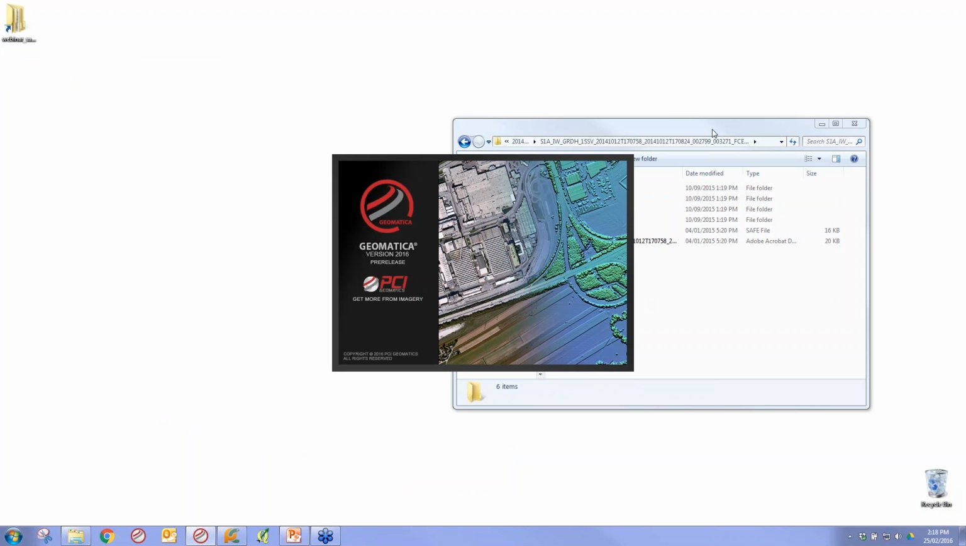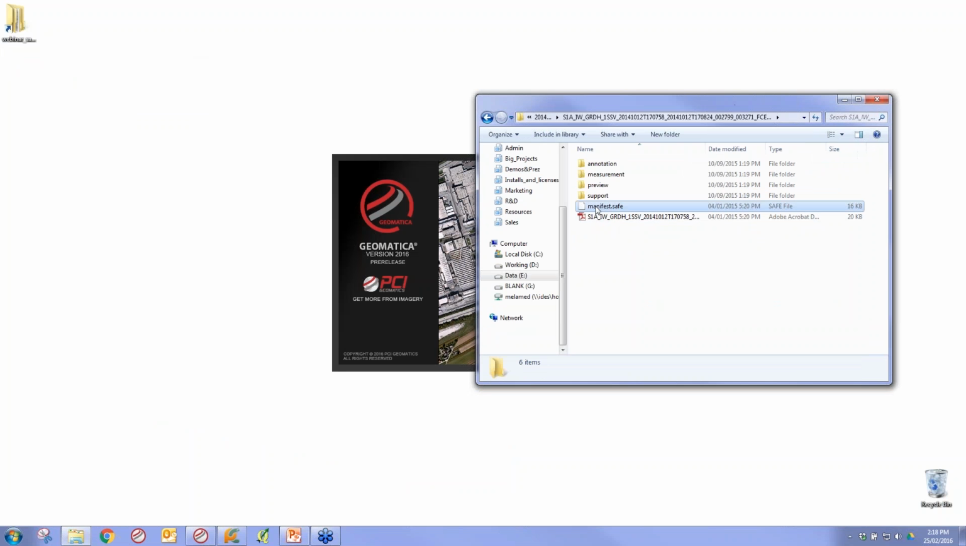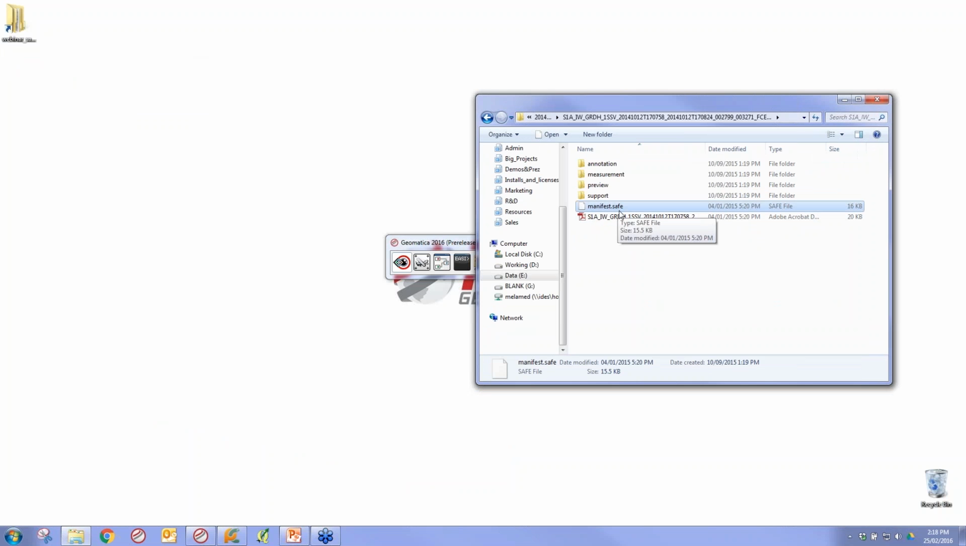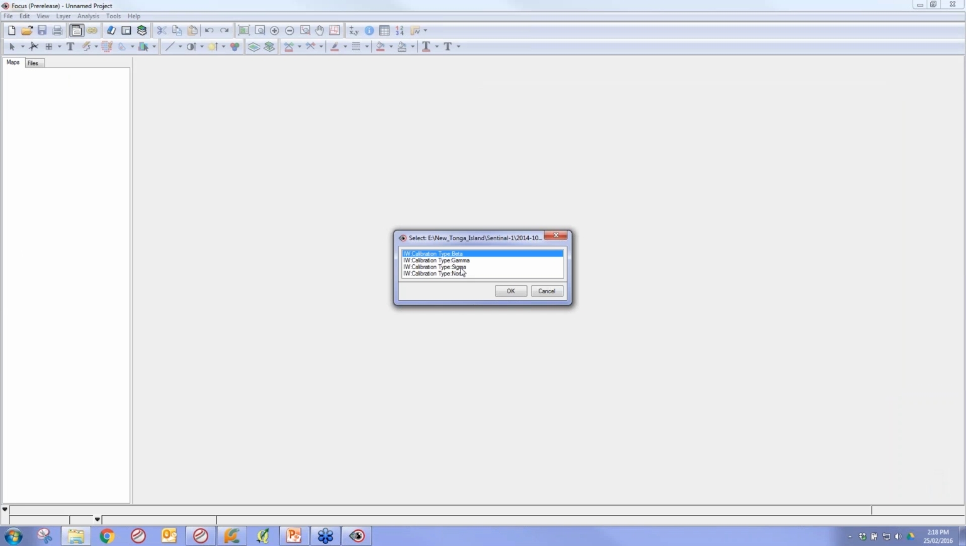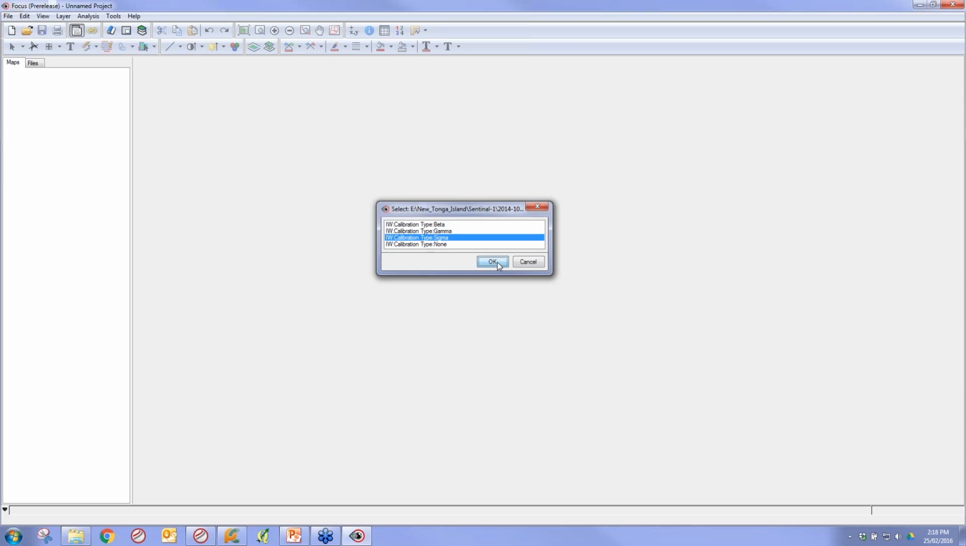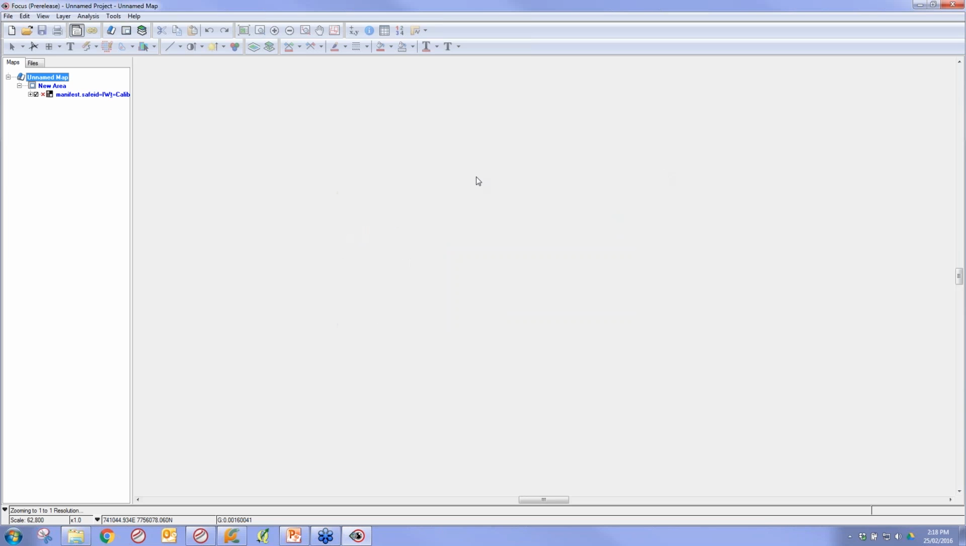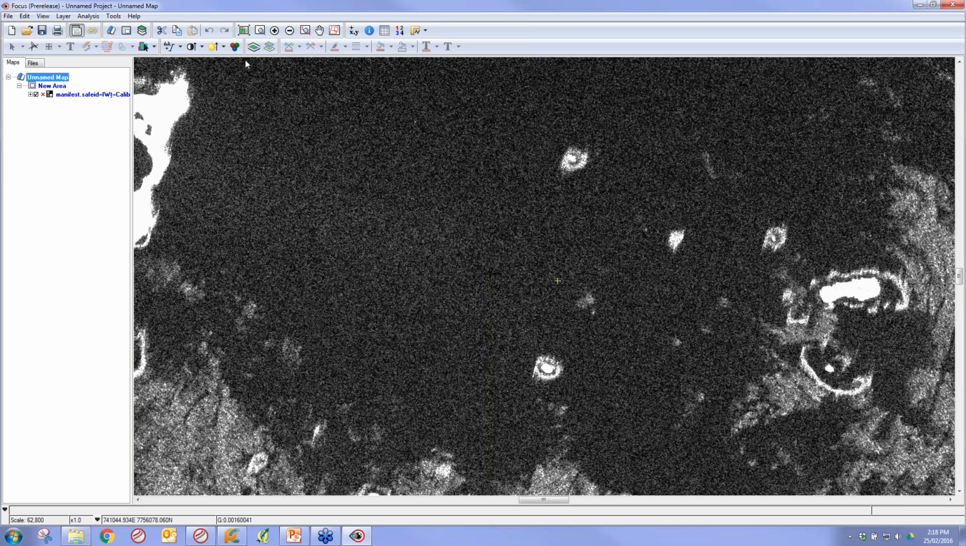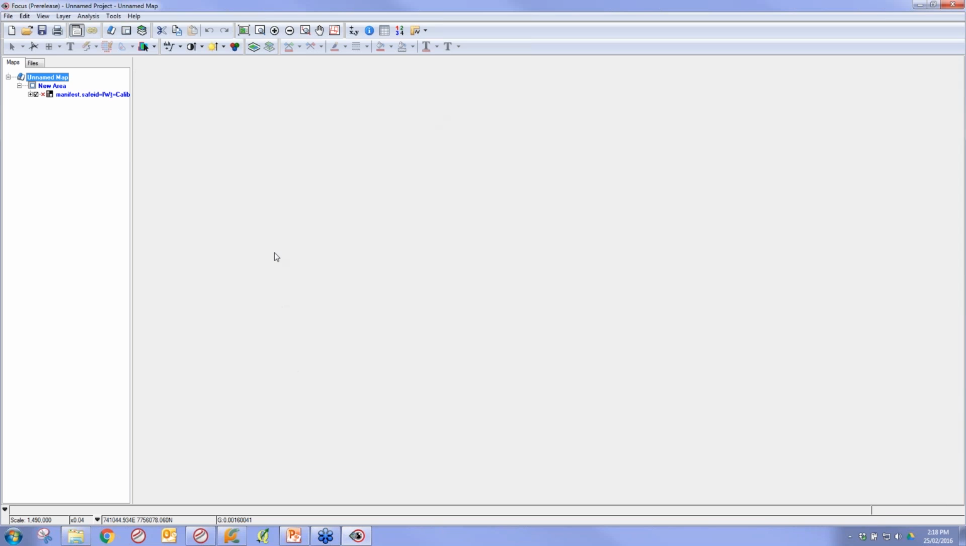So if you want to load this into Geomatica, just simply grab the manifest.safe file, and you can drag and drop it into Geomatica. And then we support, of course, the popular calibration types in order to normalize the intensity values so that we can use it for applications such as change detection. The one that I prefer to use generally when I'm doing change detection activities is a sigma naught calibration type. And then here we get our Sentinel-1 data set.